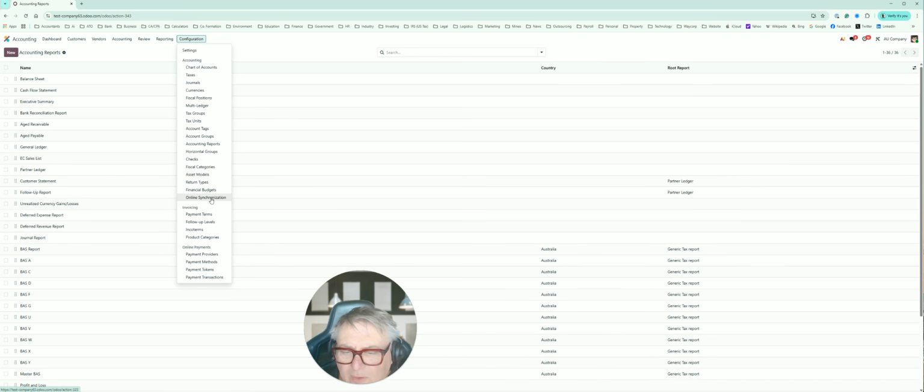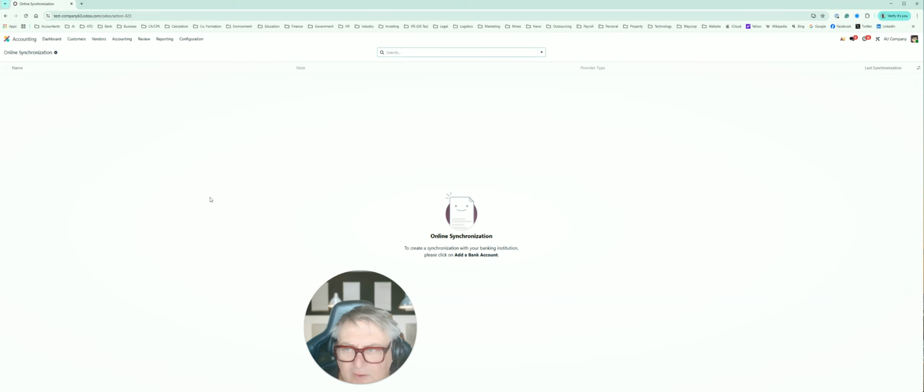One of the most important things I want to highlight is online synchronization. This has to do with your banks. We don't have a bank account set up with this, but if your bank feeds aren't coming down or you're missing transactions, you basically go into configuration, online synchronization. It will have your bank, it will have the details. The provider type will be, I think they called it Yodlee, that does all of the data connections between the banks and the accounting software. It will come up with your last date of synchronization.